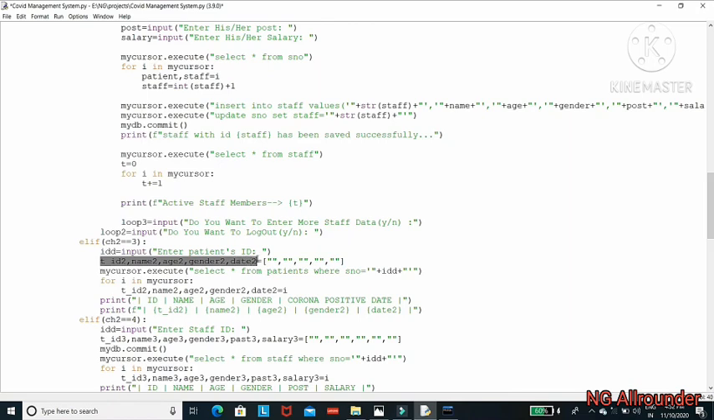Okay, by default we have set all the data as empty. Here mycursor.execute select asterisk from patients where SNO equal to IDD.